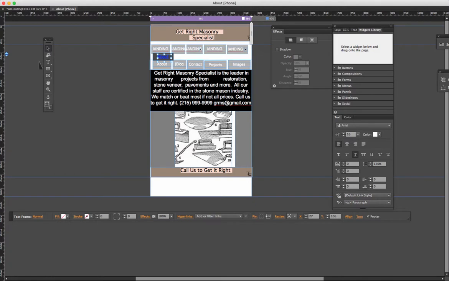Now it looks like it automatically changed to blue, and I don't want it to stay blue. I want it to be white. I don't know why it did that.